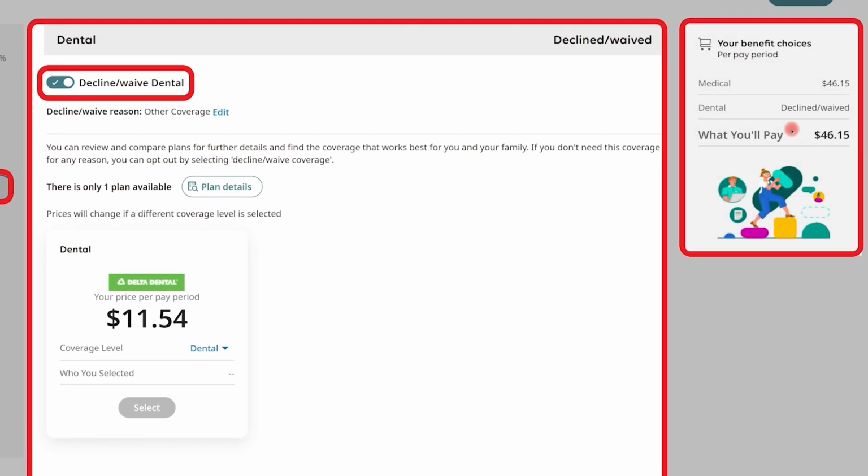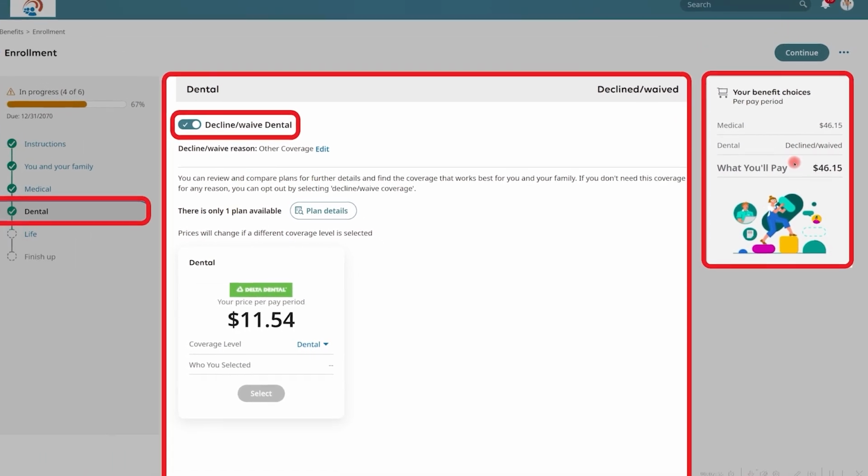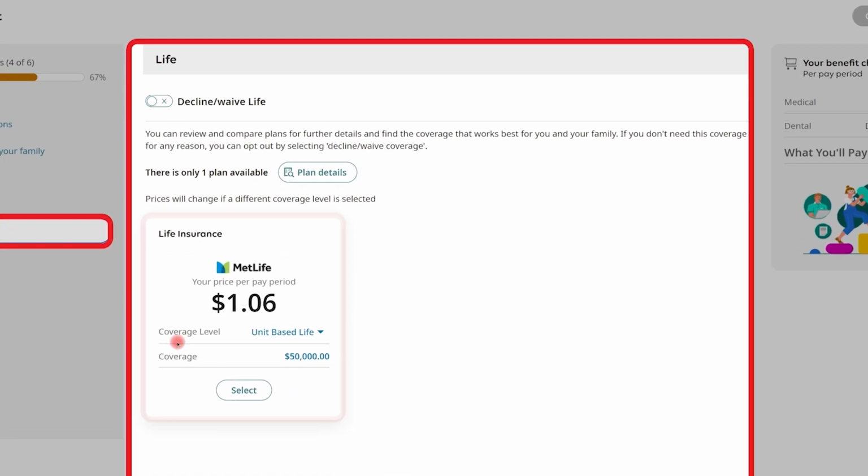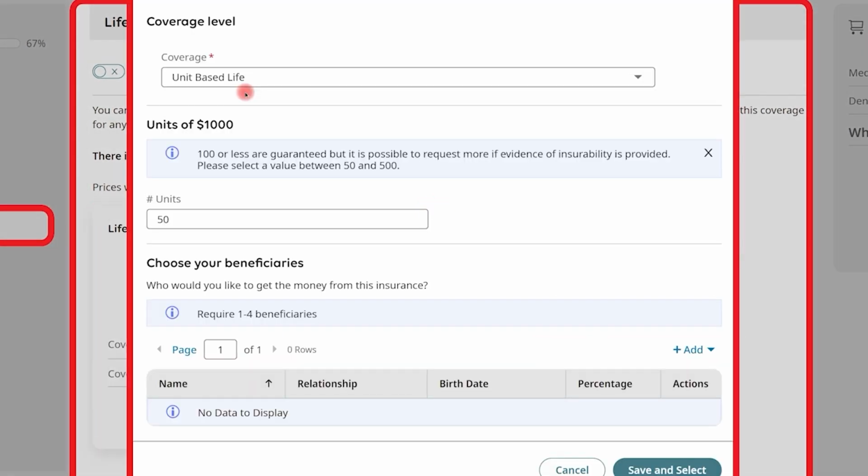And now you can see that the shopping cart has been updated to reflect the waived benefit plan. So now let's move on to the life insurance election. There are a number of ways to set up the life insurance enrollment.